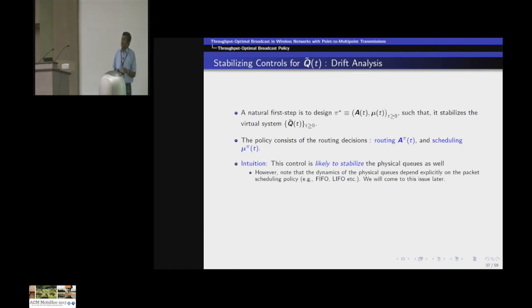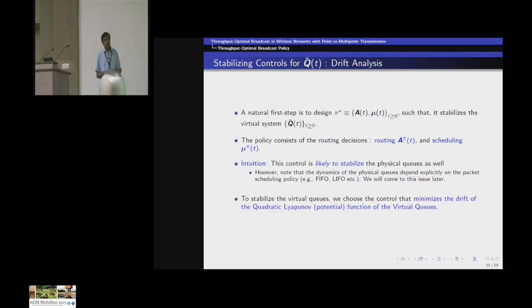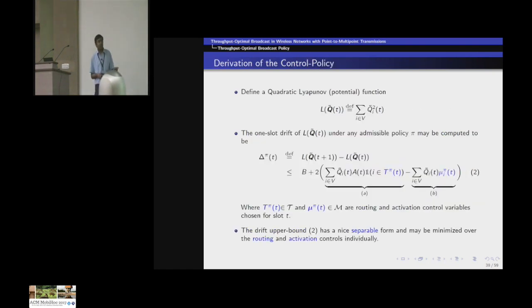Okay, so now I have to answer two questions: how to give the connected dominating set, that is the path, to each packet, and how do you actually activate the nodes. These two controls will come from the drift analysis. We have a very simple virtual queue dynamics, so the natural next step is to find a control that stabilizes the corresponding virtual queues. I will analyze the physical queues later because we are really interested in physical queues, but it is a two-step process. First, to stabilize the virtual queues, we choose a control that minimizes the drift of the quadratic Lyapunov function that I am going to define in the next slide.